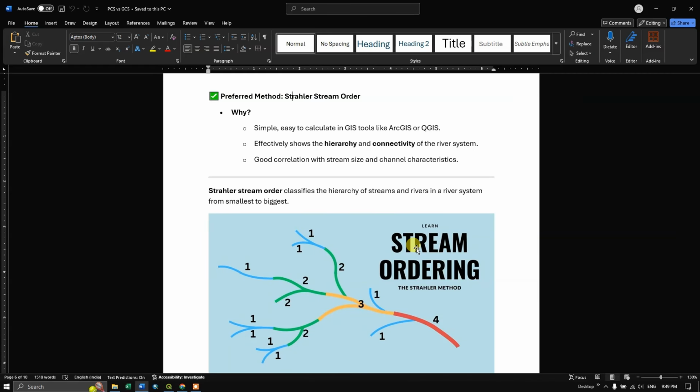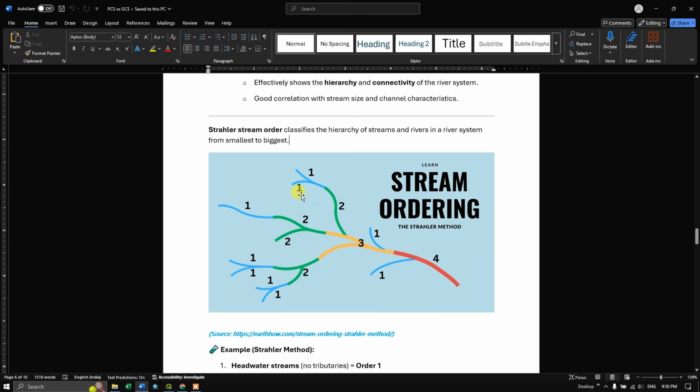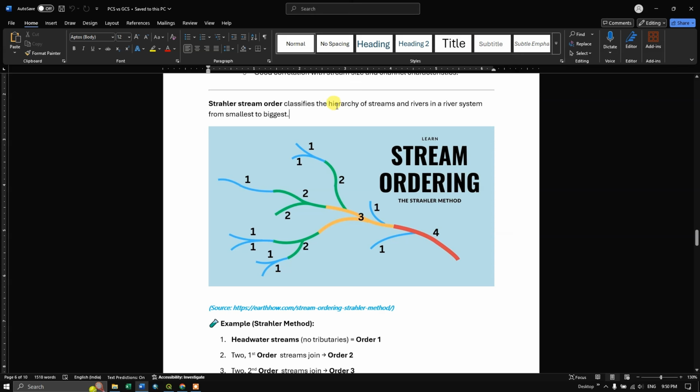There are different methods to calculate the stream order. In this case, we are going to use the Strahler stream order. Why are we using this? Because it is simple and easy to calculate in GIS tools like ArcGIS and QGIS. It effectively shows the hierarchy and connectivity of the river system, which provides a good correlation with the stream size and channel characteristics. Now you can see here Strahler stream order classifies the hierarchy of the streams and rivers in a river system from the smallest to the biggest. You can see from the smallest tributaries to the largest one.